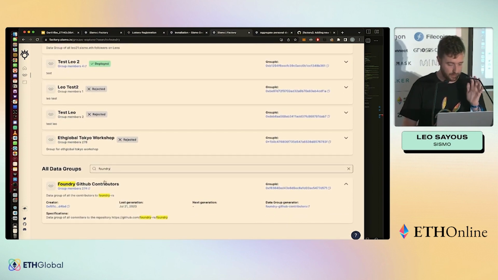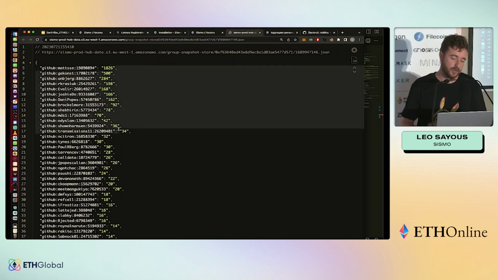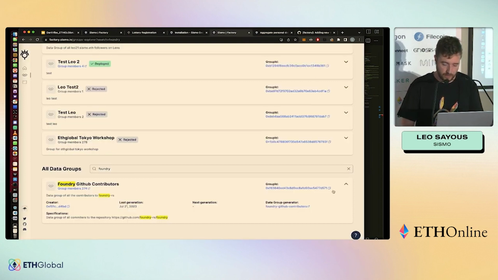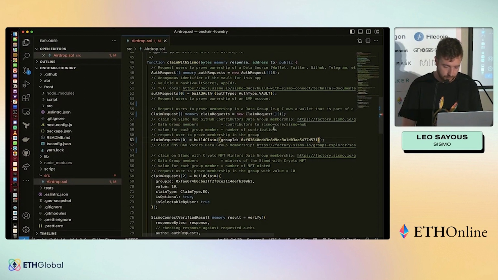Okay, so our group is here. We can see the content of the group, so we have all the contributors. Our account is here, so it will work. The data provider was developed to put the number of commits you have made. So here it's interesting because we can make a request of having done more than 50 contributions into this repository. We take the group ID here and I can put it directly there.